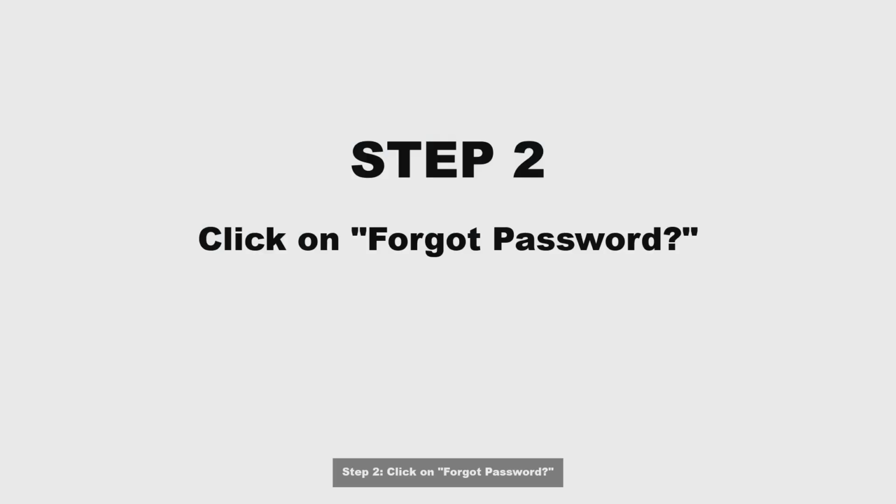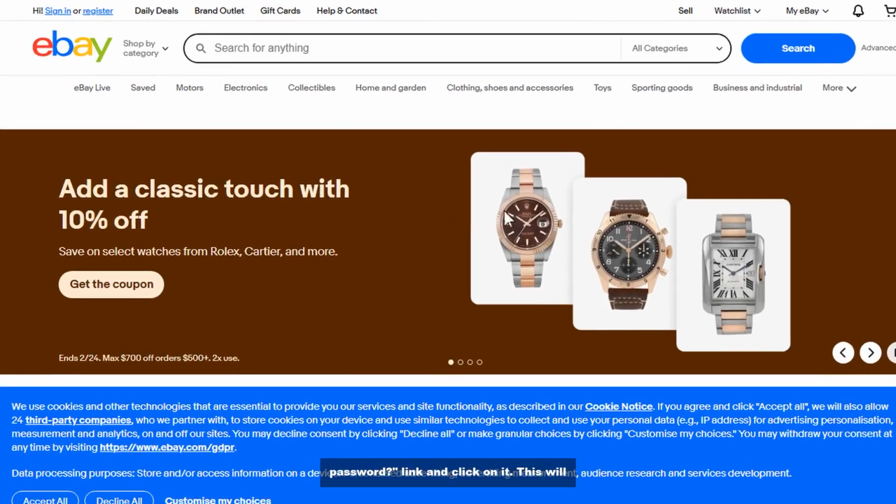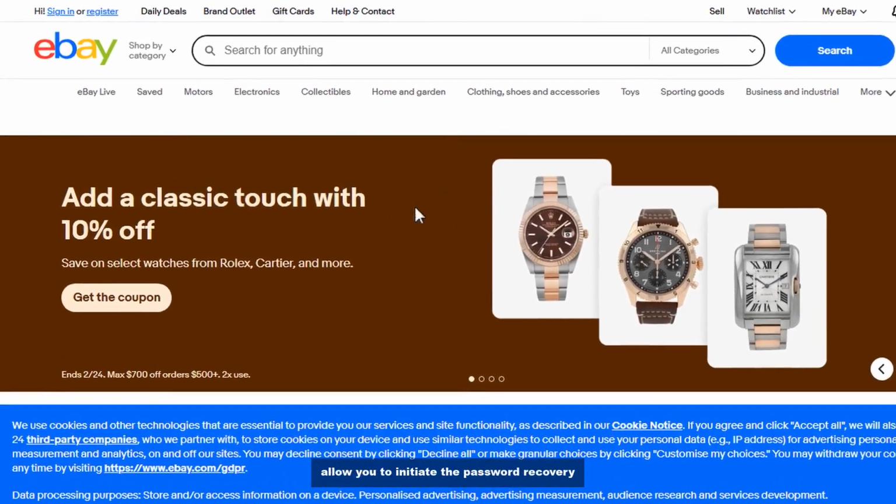Step 2. Click on Forgot Password. On the sign-in page, look for the Forgot Password link and click on it. This will allow you to initiate the password recovery process.